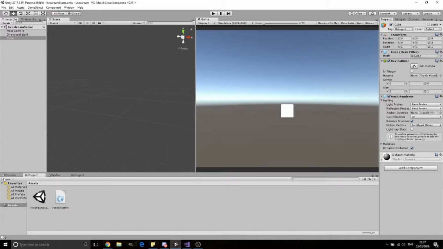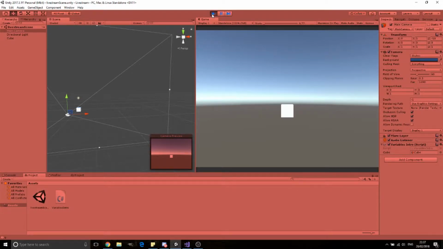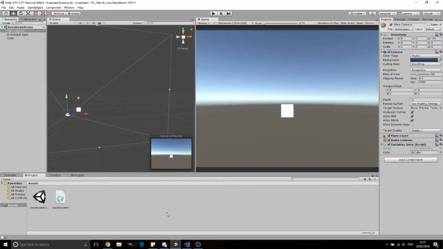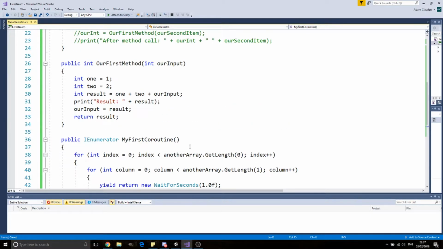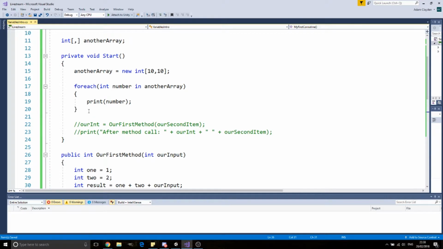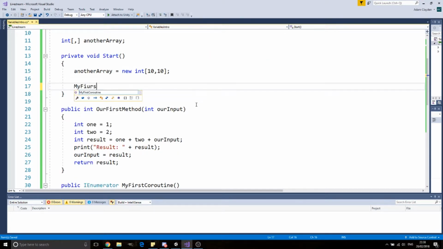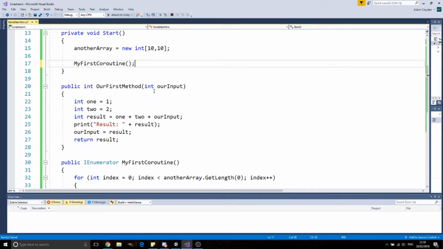Don't need that. Okay, so we've got this thing here. Let's hit play and watch it do something. So we hit play and nothing's happened. And that's because we need to actually call this. Just in the way we called our first method, we need to call our coroutine. So your first initial guess may be, what's it called? MyFirstCoroutine. You might want to do this. But you can't. Well, not directly like this anyway.